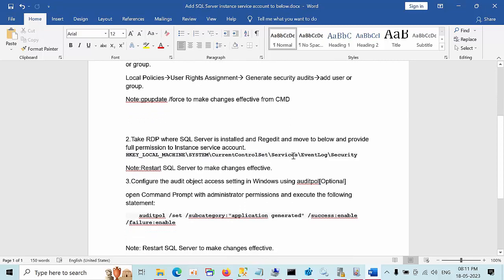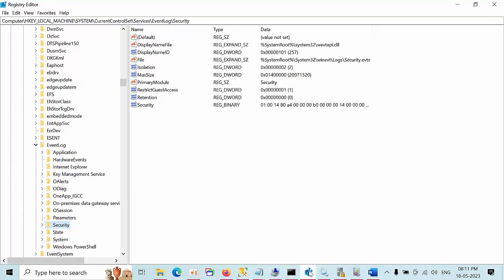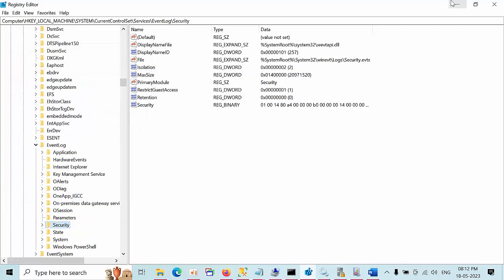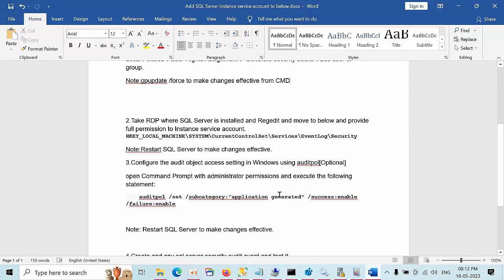After that, you have to set some security permissions for the SQL Server log. Open Regedit, but be careful when you do anything in the registry. Go to the path HKEY_LOCAL_MACHINE, SYSTEM, CurrentControlSet, Services, EventLog, Security. Right click on Security, click on Permissions, and add a user. Here I have added my instance service account and provided full control. Once it is done, to take effect you need to restart the system and your service account.